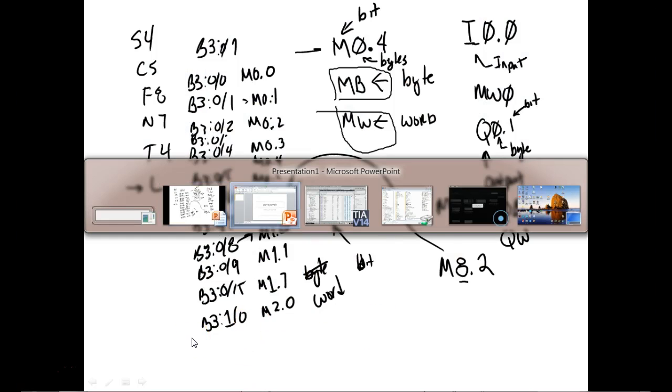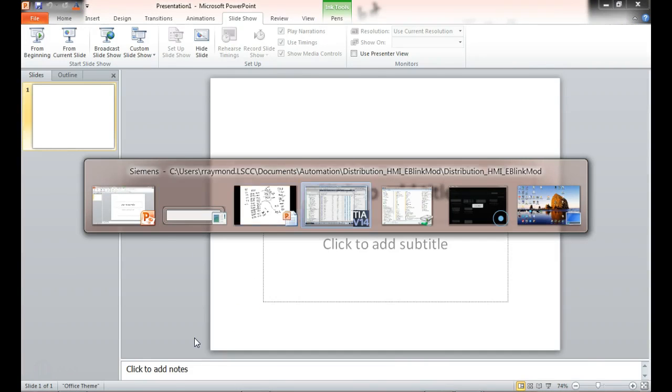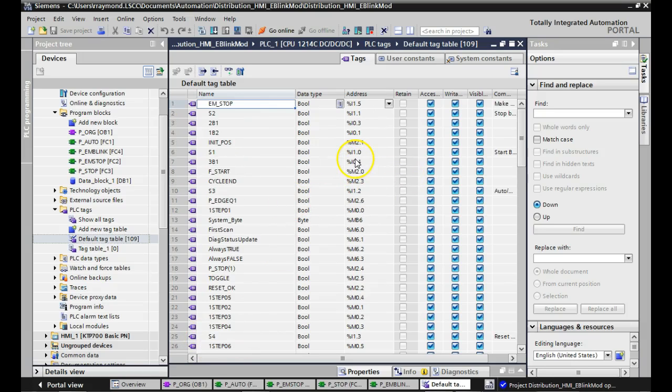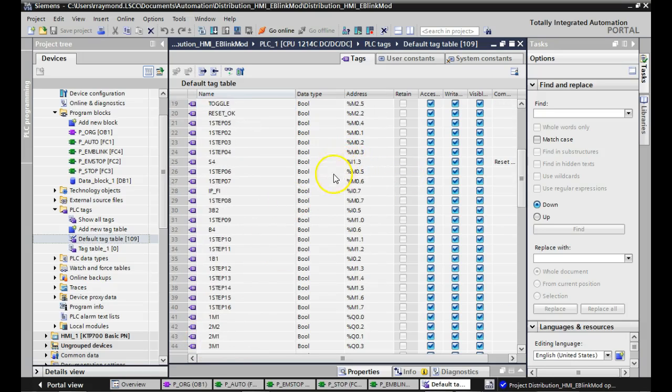Did I close that? Where's my TIA Portal at? Oh, I'm sorry. It's set up here on these. So you can see this. And this is what you're going to have to translate. So these are outputs, right? Q0. So this would be byte 0, bit 2.